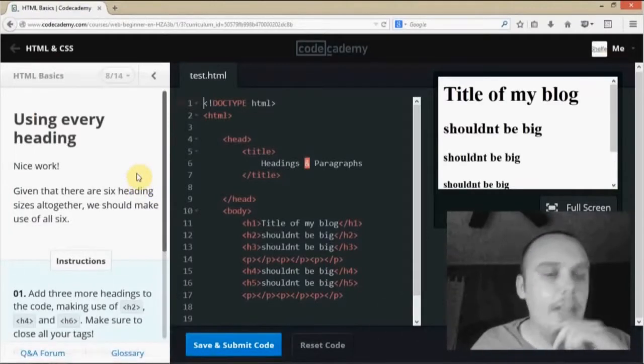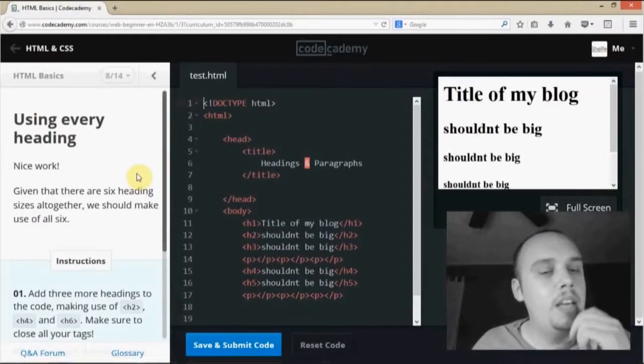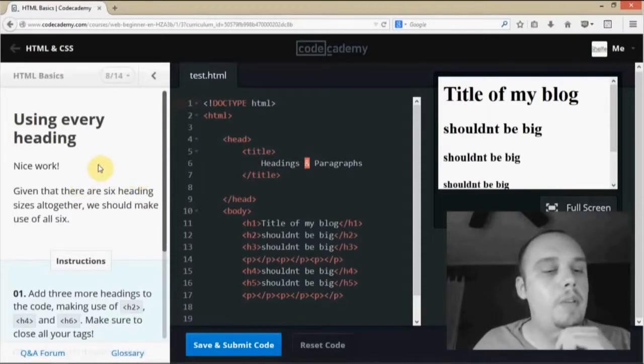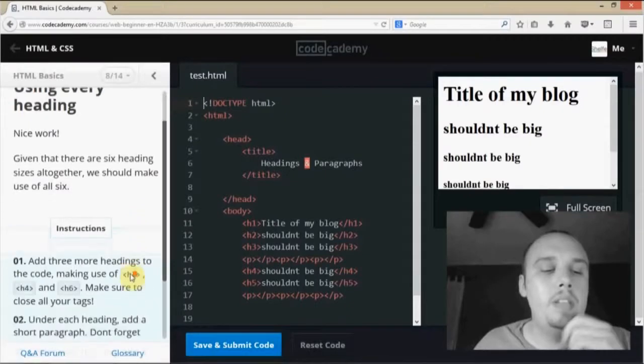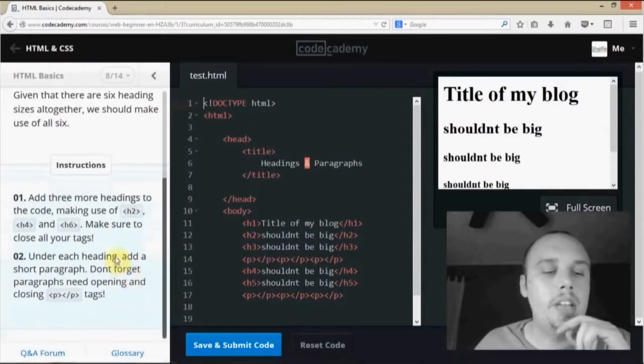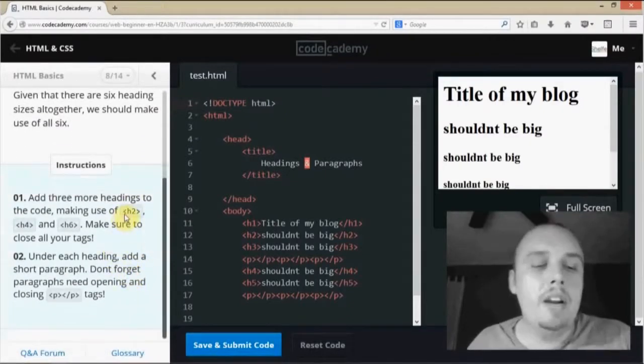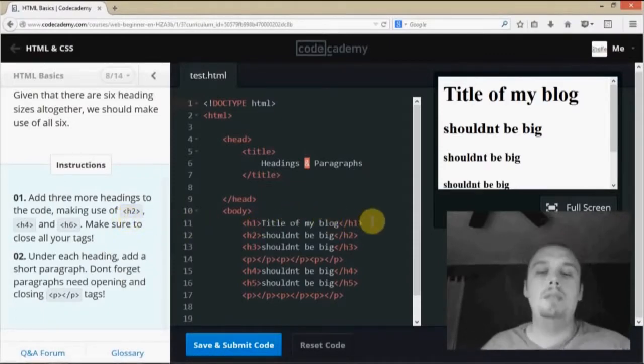Using every heading. Nice work. Given that there are 6 heading lines altogether, we should make use of all 6. Add 3 more headings to the code, making use of H2, 4, 6. Make sure to close all your tags. Under each heading, add a short paragraph. Don't forget paragraphs need opening and closing P tags.